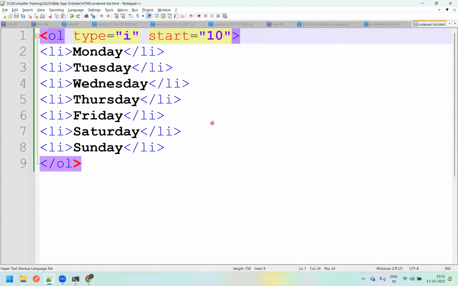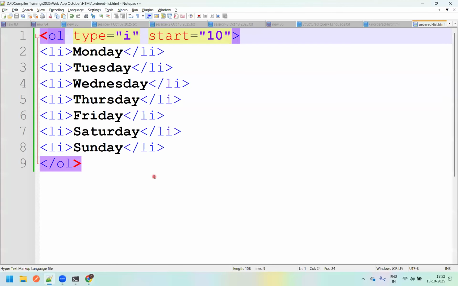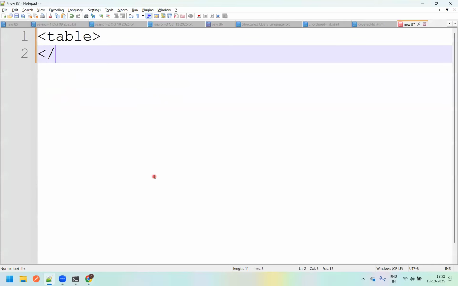Okay. This is the next step. Now I want to display this table: ID, first name, last name, gender, city, pin code, birthday, and second PUC total. Exactly this table, which I want to display in the table tag. Now I'll be developing my table. Table tag open, table tag close.